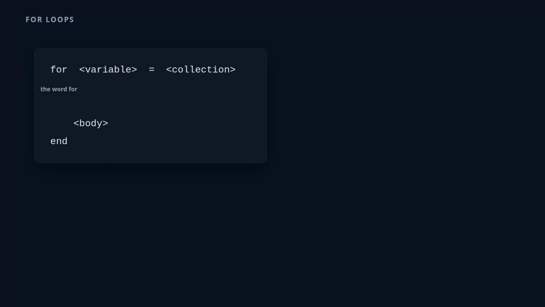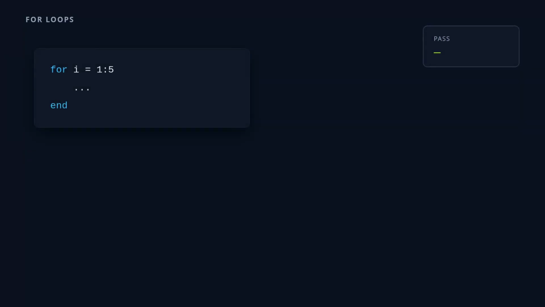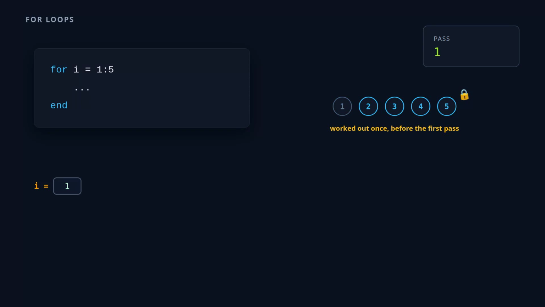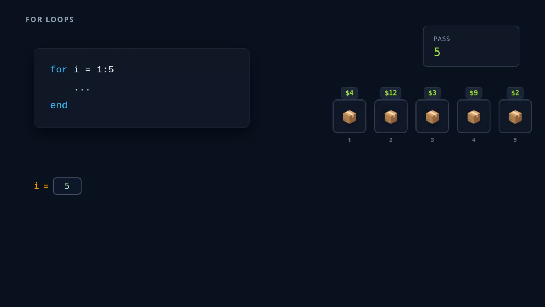That's MATLAB's for loop, not a question it re-asks, a list it walks. Here's the syntax. The word for, a variable name, an equal sign, and a collection of values. Under it, the body. Close it with the word end. The form you'll see everywhere: for i equals 1 colon 5. That runs 5 times. i holds 1, then 2, on up to 5. Now the part that matters. There's no condition, nothing to recheck, nothing you have to update to stop it. MATLAB works the collection out once before the first pass, then runs the body once per value. One pass, one iteration.